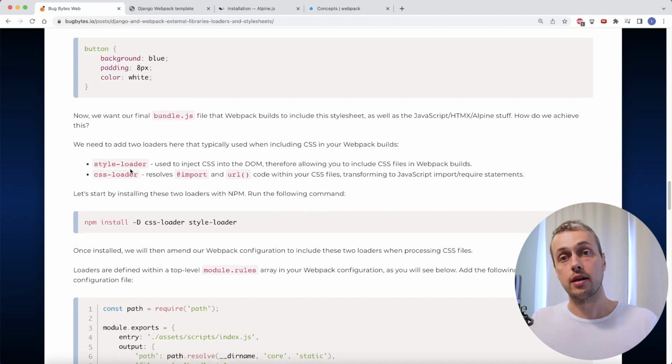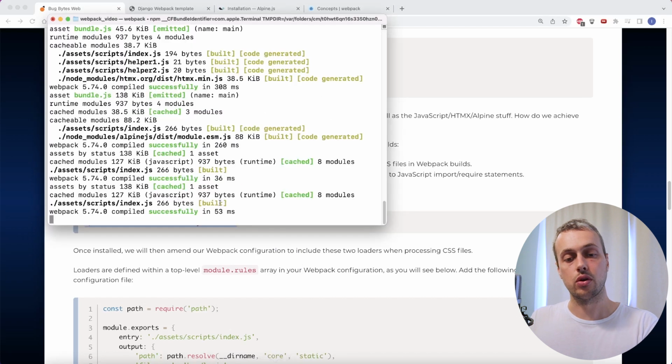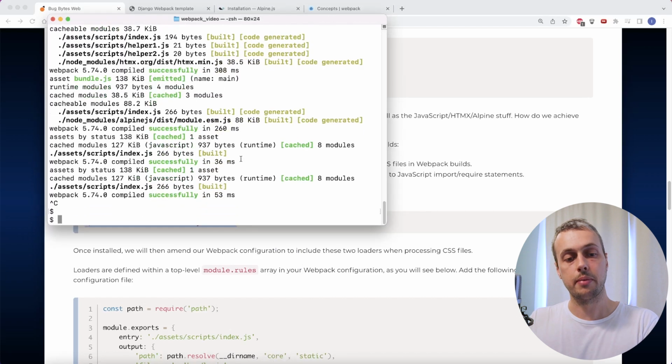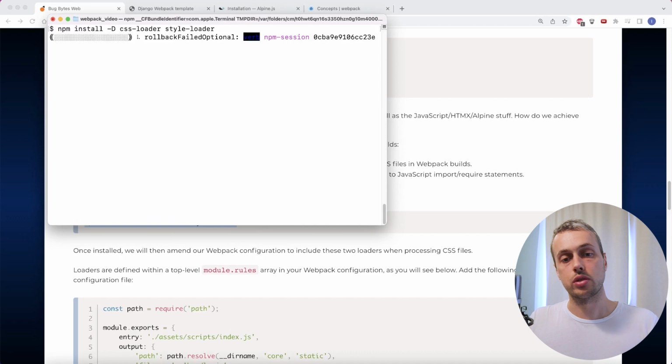Now these loaders, they are separate from Webpack. They're not included in the Webpack installation. So what we need to do is use the npm install command. And again, these are development dependencies, so we specify -D. We can copy that command and go back to our terminal here. If I stop the Webpack build process, which was running in watch mode, and we can paste the npm install command here, and that's going to install those into our project as development dependencies.